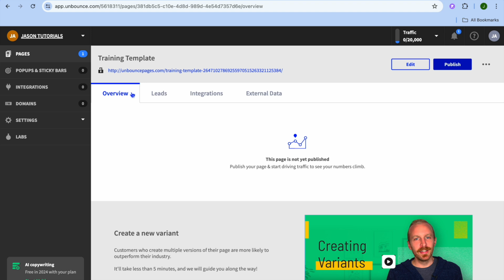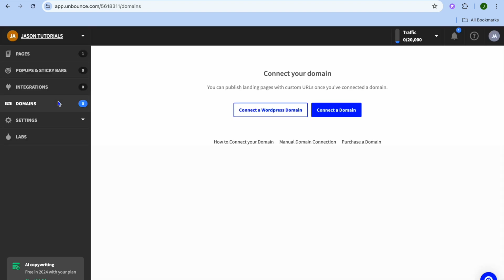If in the future you'd like to upgrade and go onto a paid domain, you can do that by tapping on domains right there. You can connect a domain name.